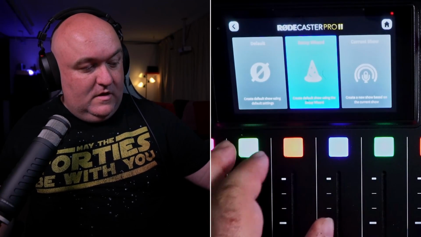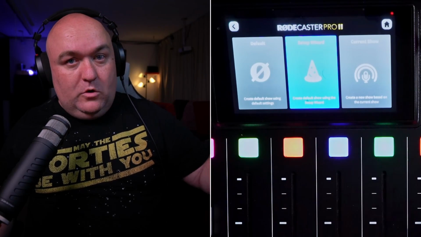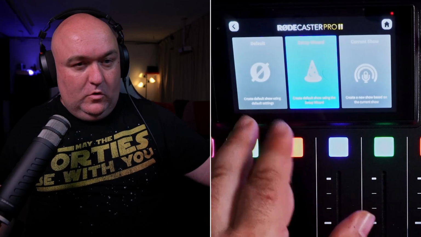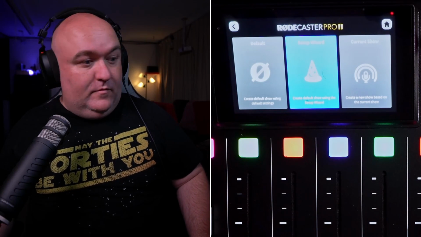Done, safety safe. And then you have a setup wizard that you can set up, or you can base it on your current show and then just make changes, or you can just go to a default and it just puts everything back to the default settings, and then you can just kind of start from scratch. The setup wizard is going to ask you a ton of questions. That's going to kind of give you a new base to start from.